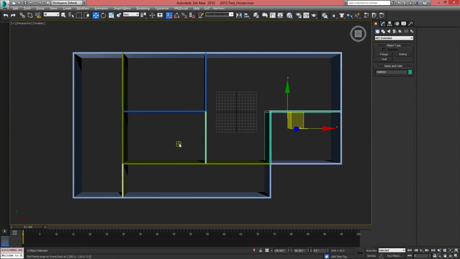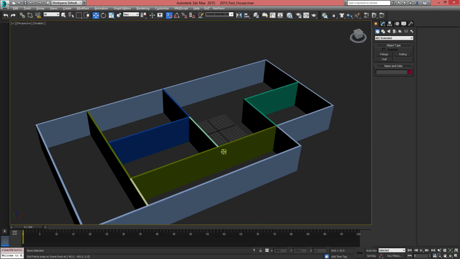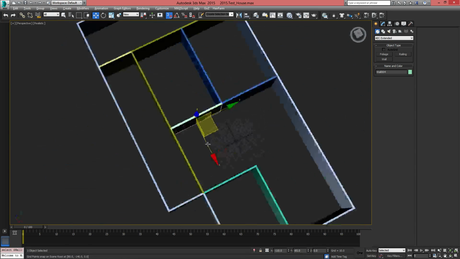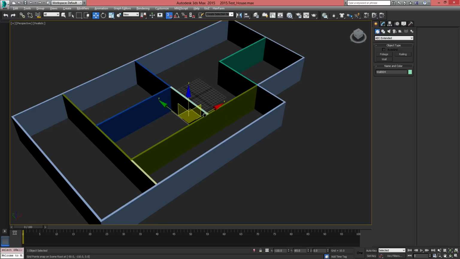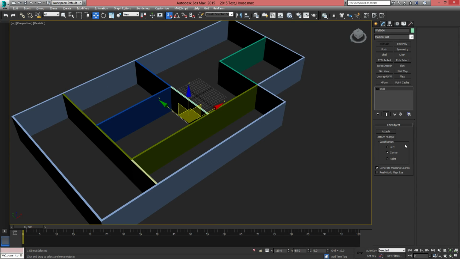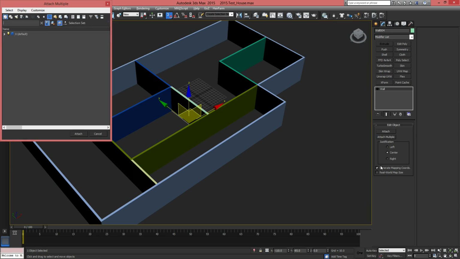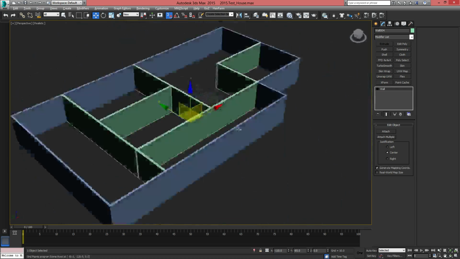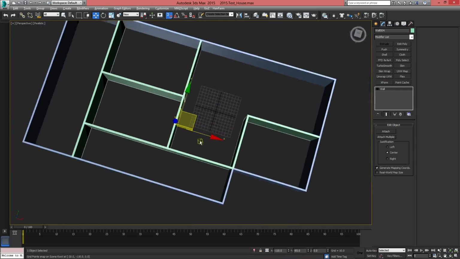If I go back to my perspective view, you can see they're different wall pieces, but I want to connect them all together. So I'm going to start off by selecting one, go to the Modify tab, go to Attach Multiple, and then it's going to give me a list here of all the objects in my scene. Now see, this is where naming your objects comes in handy, because I have named my outer walls. I know that I want to select just these walls and attach. So now all my inner walls are attached with each other.